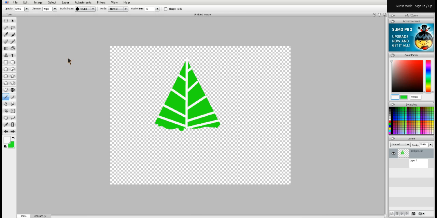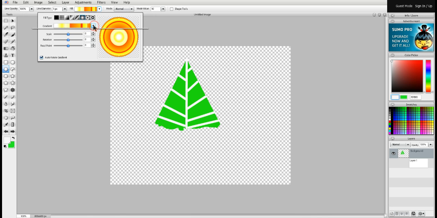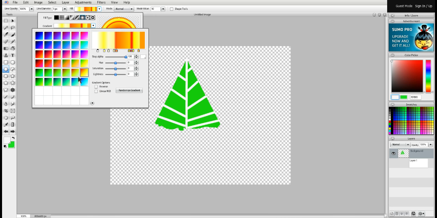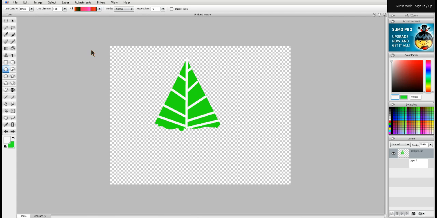Right, what I'm going to do now is I'm going to use the circle tool here, and I'm going to go and choose a fill from up here, and there's all different colors. I'm just going to choose this one for now, and you can randomize the gradient, and I'm just going to draw some really tiny baubles on the tree.